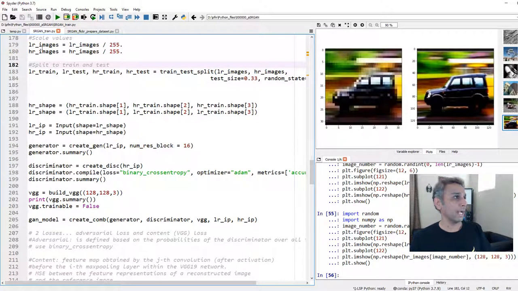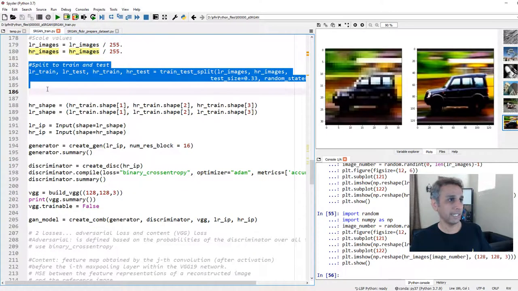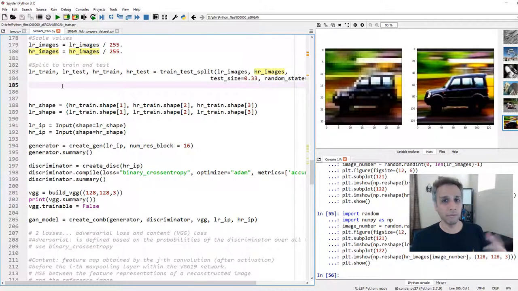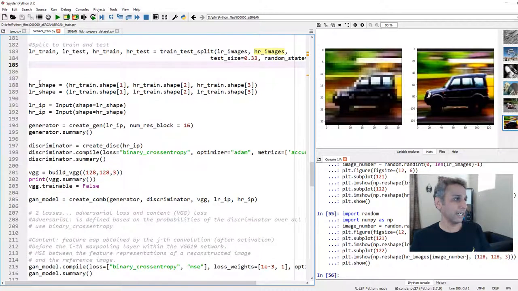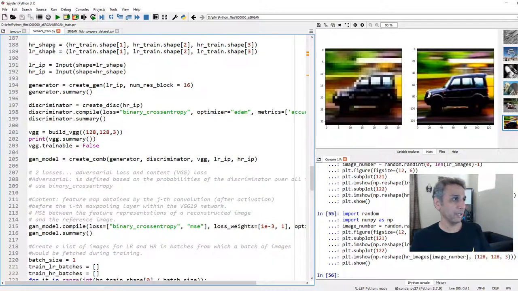And now that we have our low resolution, high resolution images, you can go ahead and split them into training and testing data sets. So you can obviously always test it with test images. And we are getting the data ready by reshaping them, basically getting the shape of our low resolution, high resolution images so we can provide them as input to our generators and discriminators. So that's all this part right there.